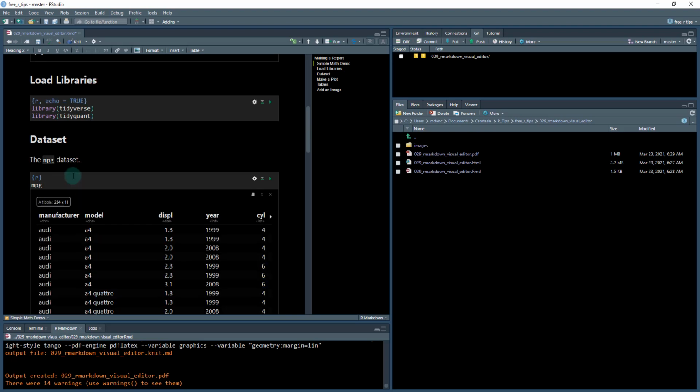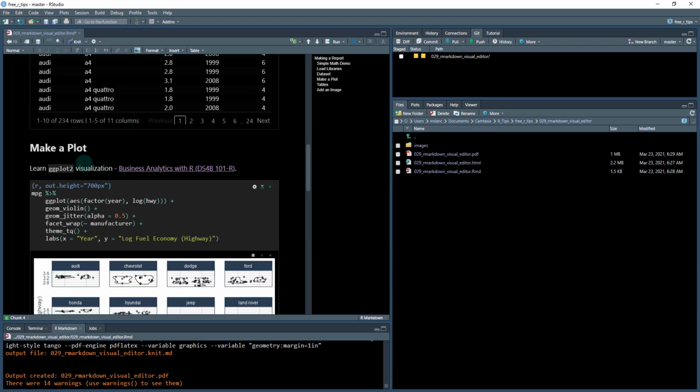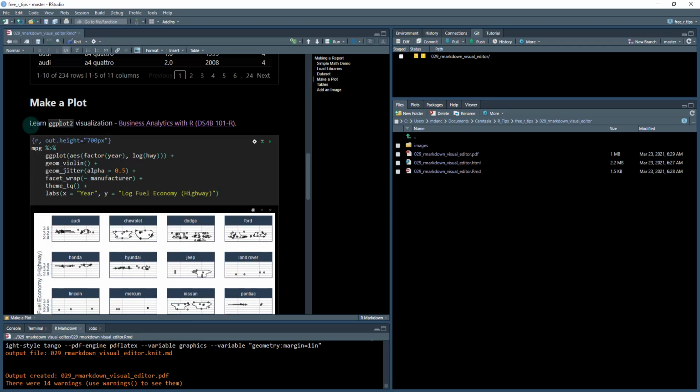Okay, cool. I've got a data set in here. Again, I'm basically just adding in a data set like I would normally do. So mpg, hit Control and Enter to run it, and it runs it for me. And this is pretty cool. It's like I'm in an editor, like Microsoft Word. Here I've got a ggplot2 visualization, and I'm making a plot. Again, I'm just inserting a code chunk.